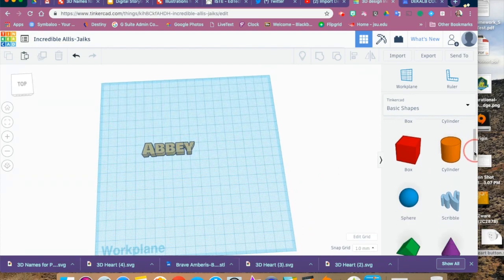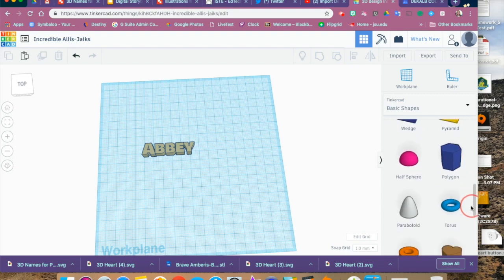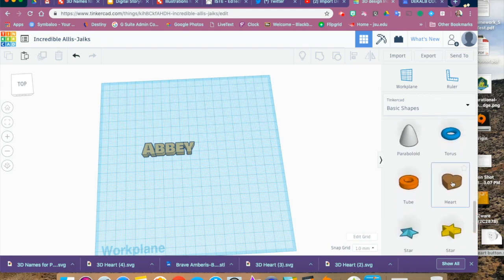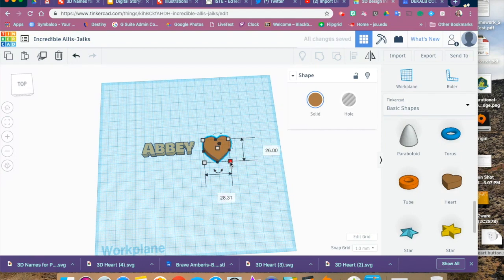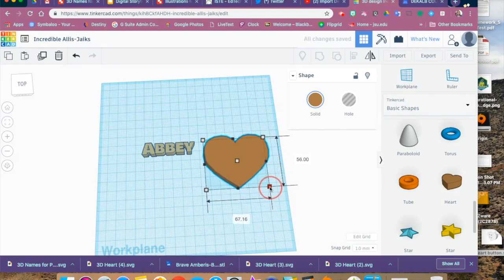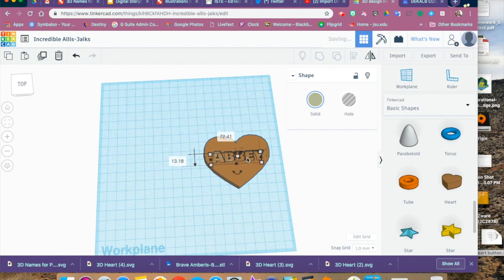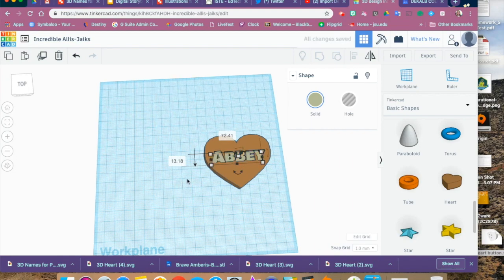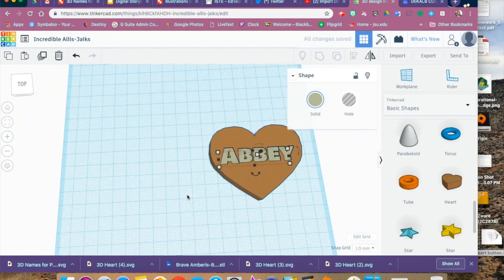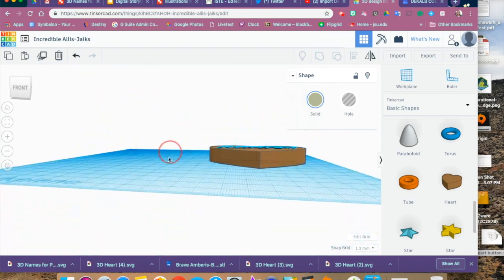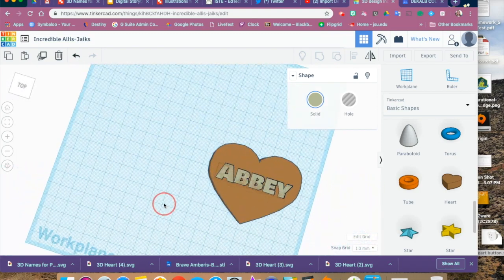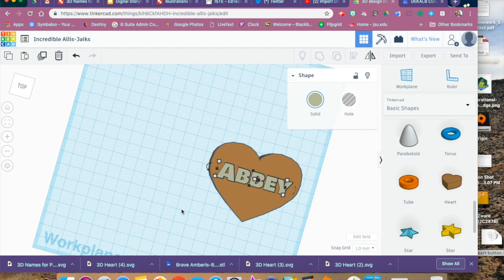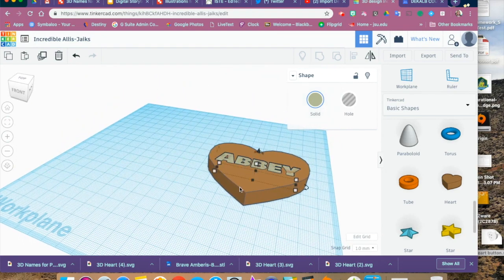Now for this particular project, we're working with hearts and putting our name on our heart for a Valentine, maybe for a keychain or a little pendant to give to a parent or something. So I chose a heart and I've sized it bigger, and I'm going to take the name and slide it over to the heart. Now as you rotate around, you can see that they're the same level. So if I were to print that, you wouldn't see the name, it would all be on the same level.